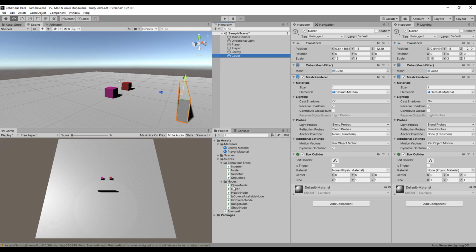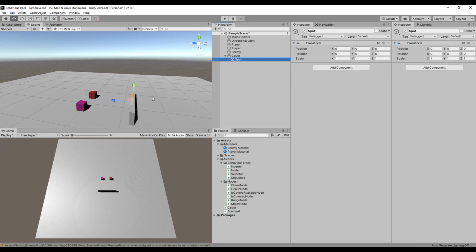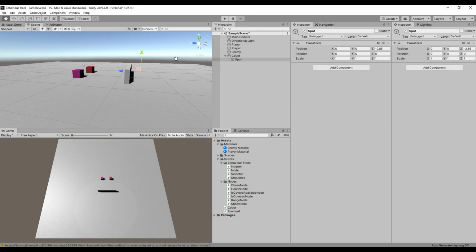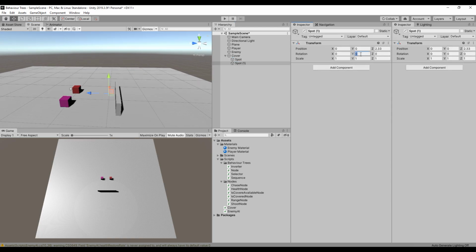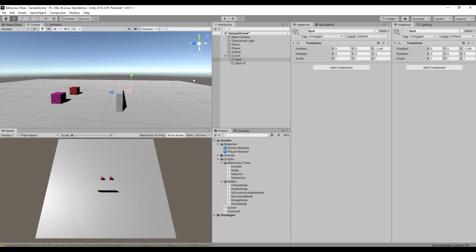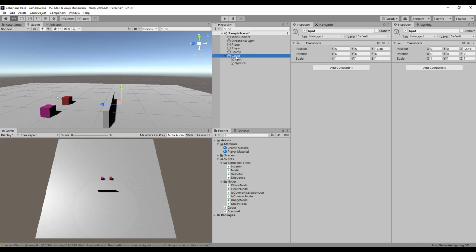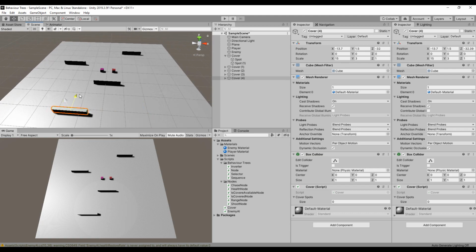Now move the cover script to the right folder and attach it as a component to the cover game object. Next, create an empty game object under the cover game object and call it spot. Move it a little to the side of the cover with the forward vector pointing towards the cover. Next, copy it and move it to the other side of the cover. Rotate it 180 degrees so that the forward vector points towards the cover. Now duplicate the cover game object multiple times and create a kind of a level layout with them.